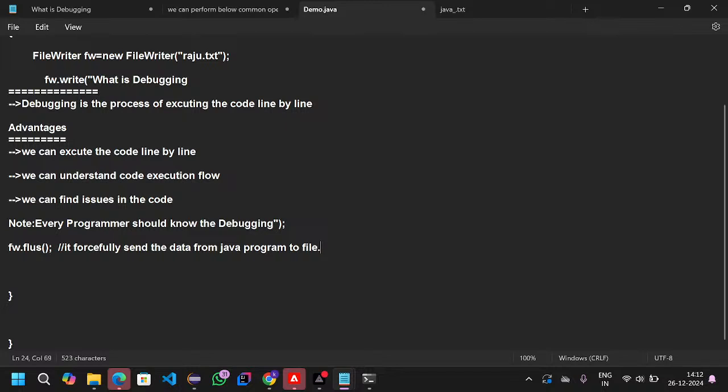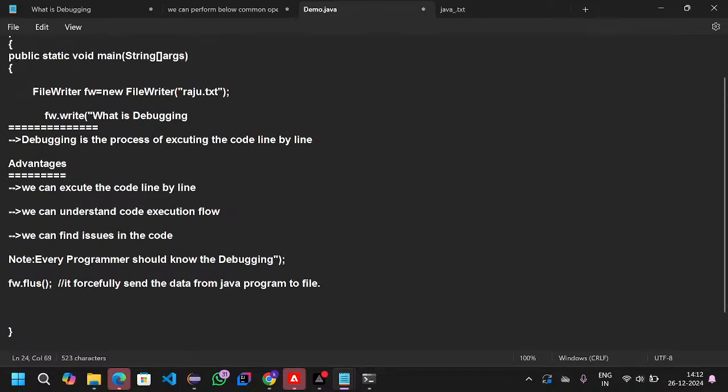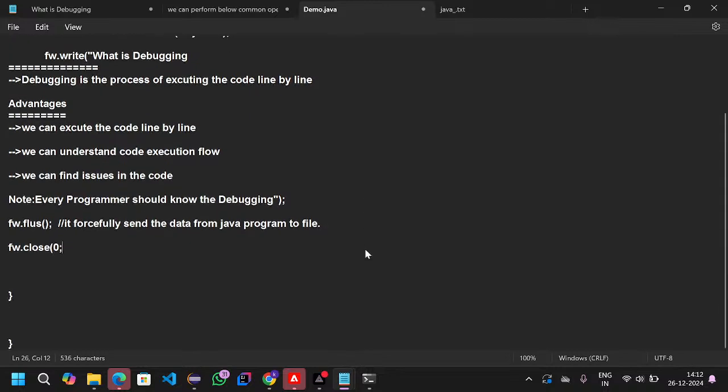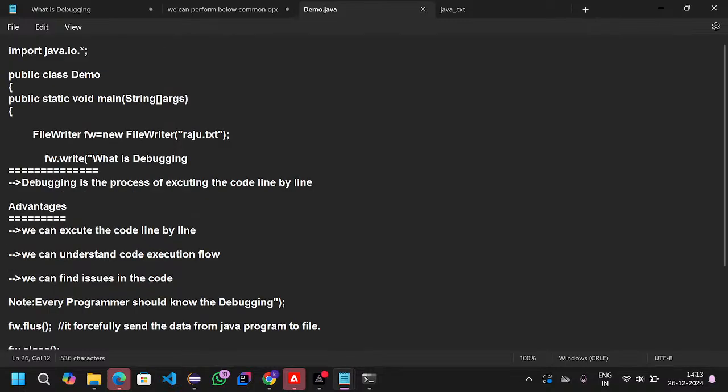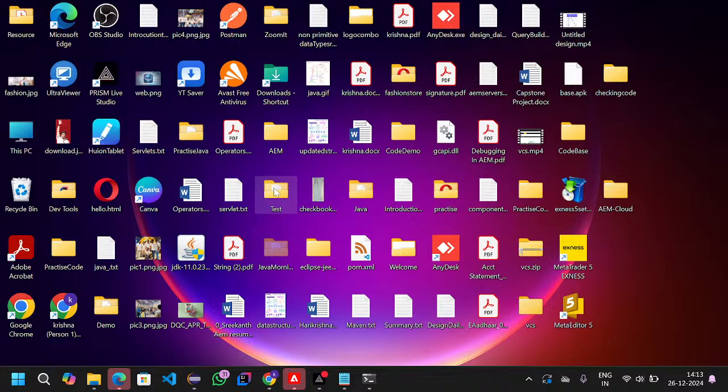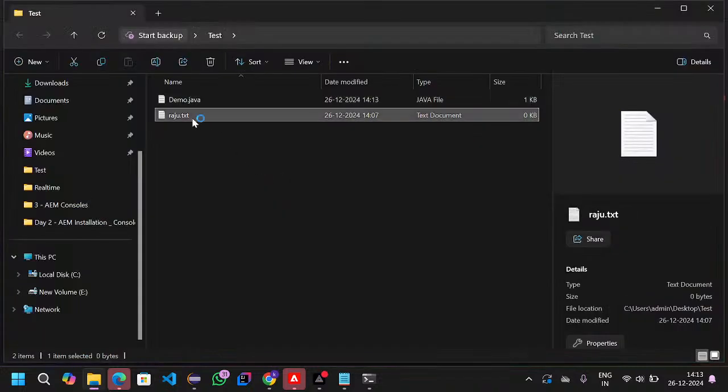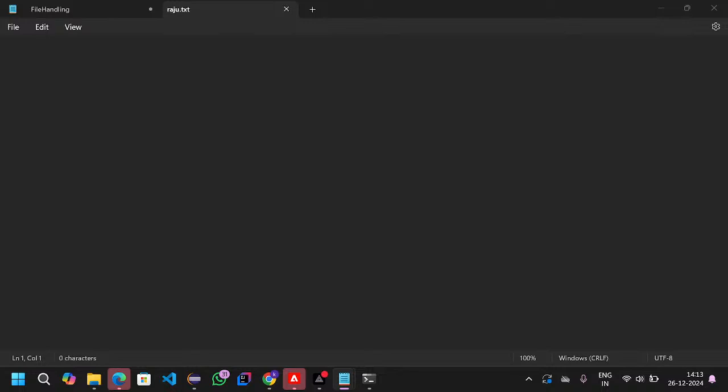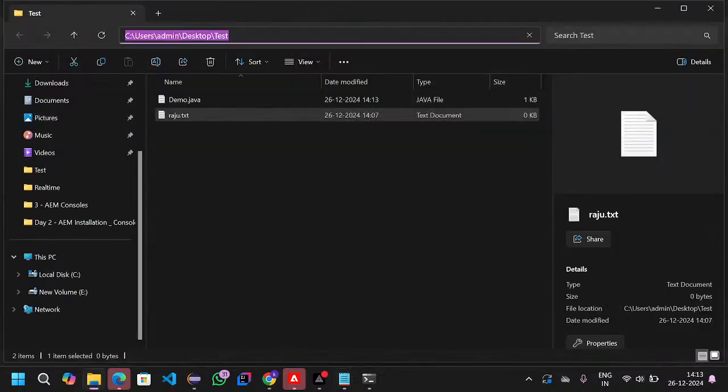So here we open the connection between two classes, and here we are closing the connection between two classes by using f.close. Now I'm saving this one and going to the location where it is available. If I open this one, there is nothing here, right? Nothing will be there.